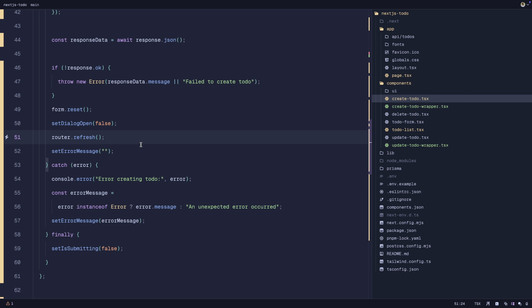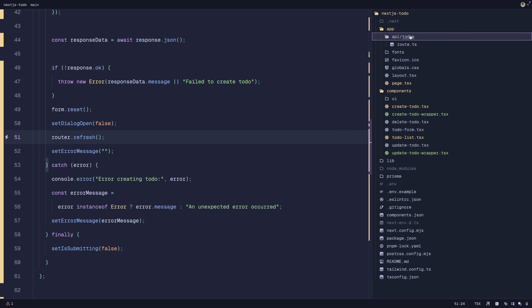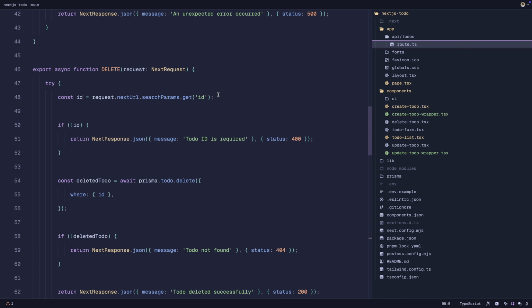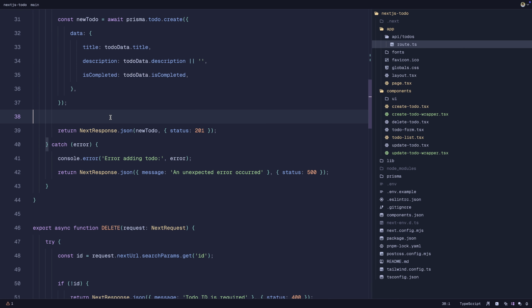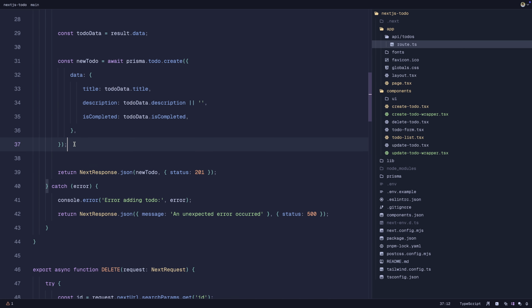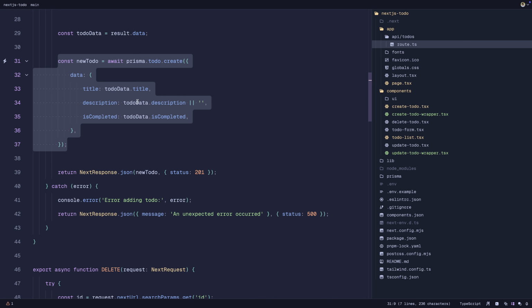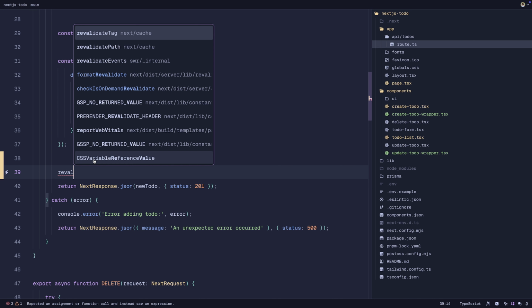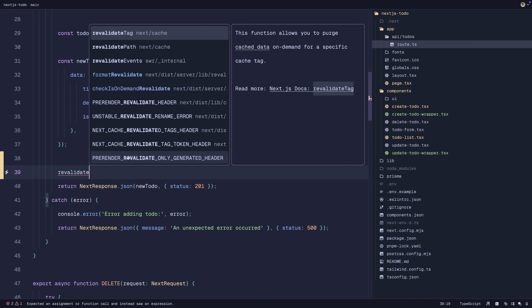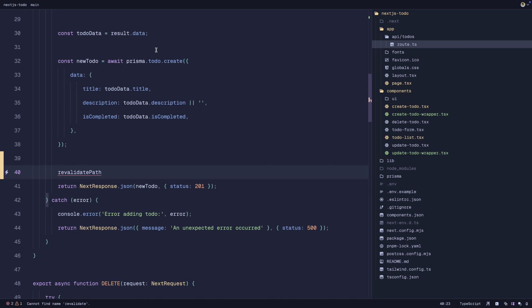Okay. But this is not enough. You also need to go to your API endpoint. And in this POST function, which is actually responsible for creating the to-do, after the to-do has been created, that means after the to-do has been inserted to the database, and just before returning this response, what I can do, I can actually revalidate the path. So make sure you import this revalidatePath from the next/cache module. Okay. You can use this in case of server side only. And then I'm going to tell it to revalidate the home page.